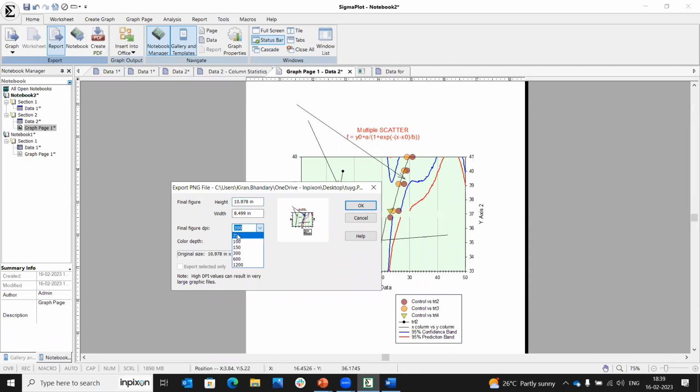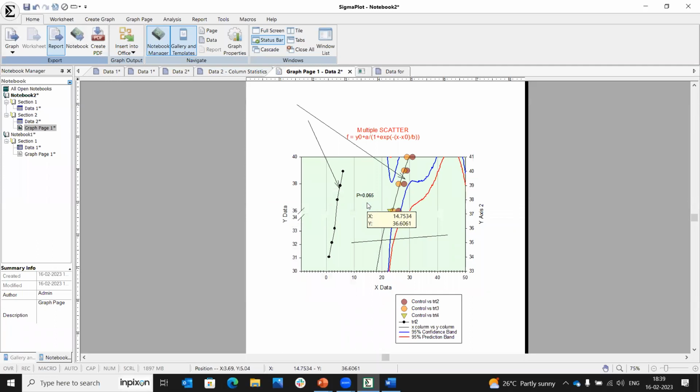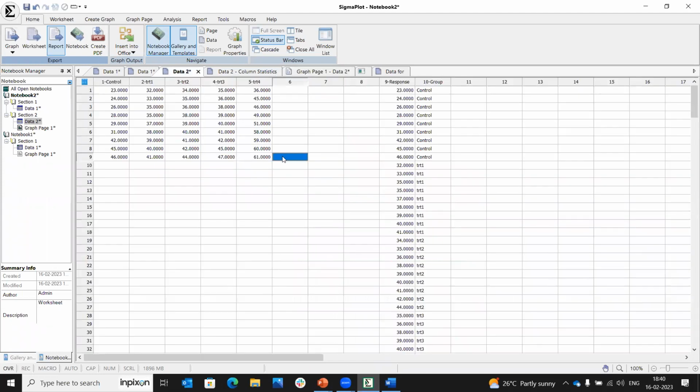You can set the DPI from 70 to 2200. I'm going to set the DPI as 300. I just click OK. And now my plot is going to be saved with that 300 DPI quality in the specified location. So this is the graphical feature in the SigmaPlot software. Then what about the analysis? How unique is SigmaPlot for data analysis? I'm going to explain with the help of the same data which I used for the graphing.